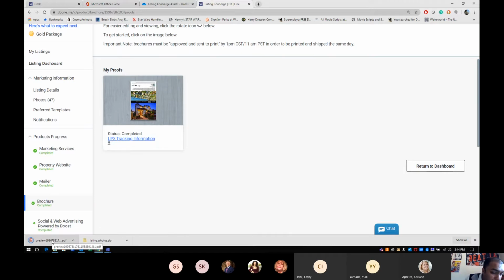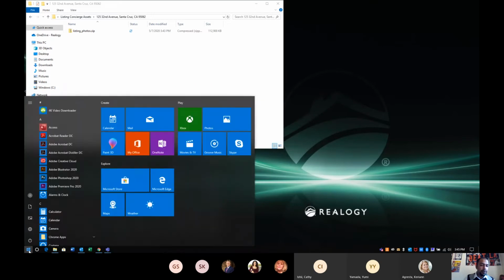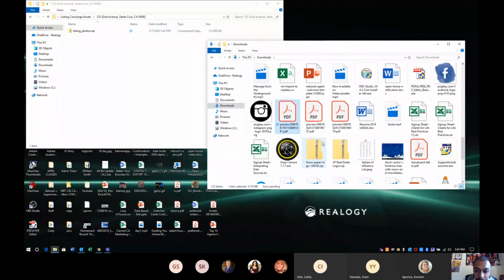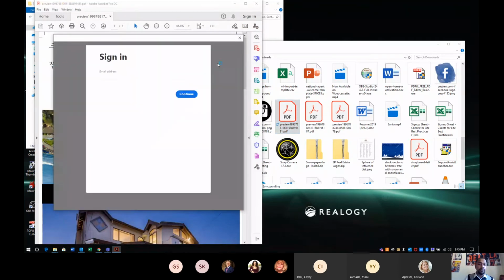It is called Preview and a bunch of numbers ending in 481. It will always be different, right? So just so I can show you a different way of getting to things, I'm going to go to my computer and let's go to my files. I'm going to go into my downloads and go to that preview that ended in 481. So this is it. Let's open it up to double check. This is indeed my brochure.